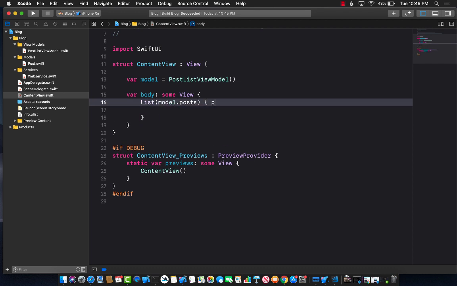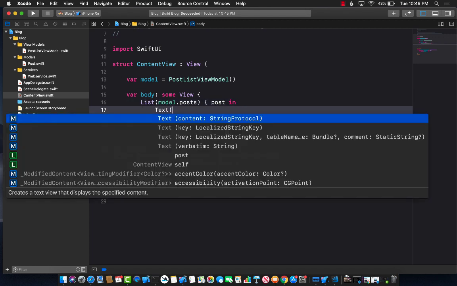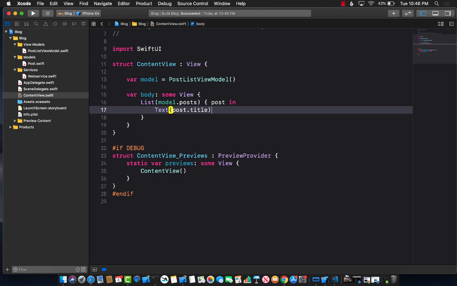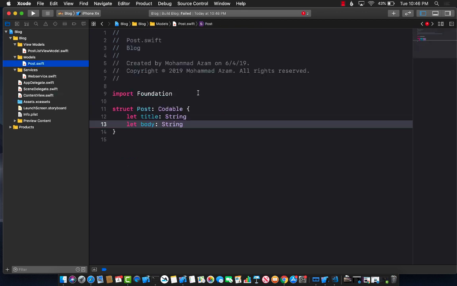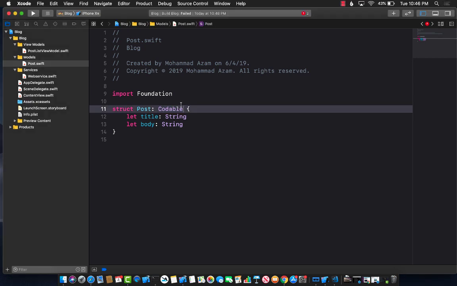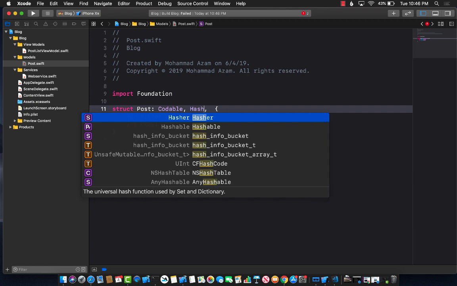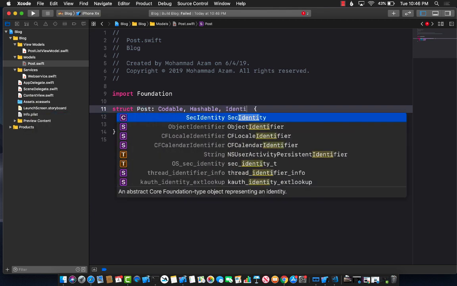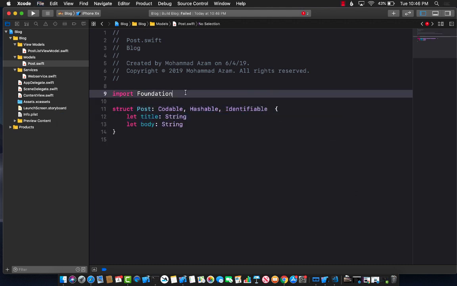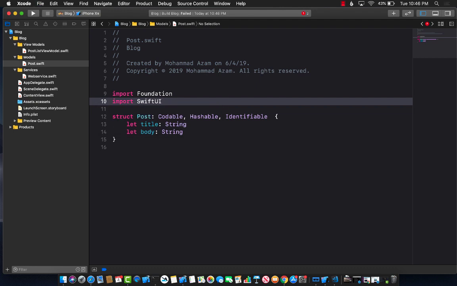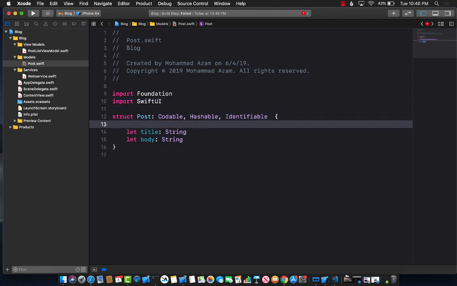And then we will get access to each post, which we can use to create a text, which will be post.title. All right. Cannot convert the value. Okay, so let's first go over here and make sure that our post is Codable, but it has to have a couple of different things also for it to work. And one of those things is actually called Hashable. And the other one is Identifiable, which is in a separate framework, which we'll import, which is SwiftUI. And when you're creating an Identifiable, you also have to provide something that can be used to identify that post. So we're just going to have the int property, and that's fine for us.